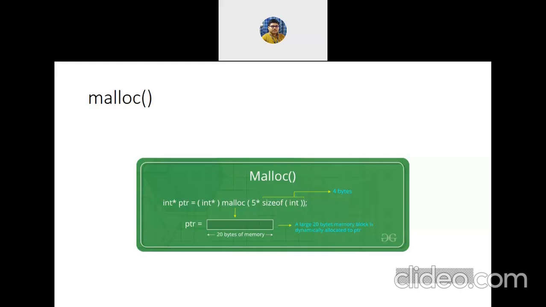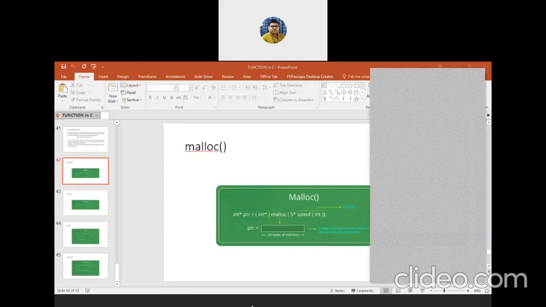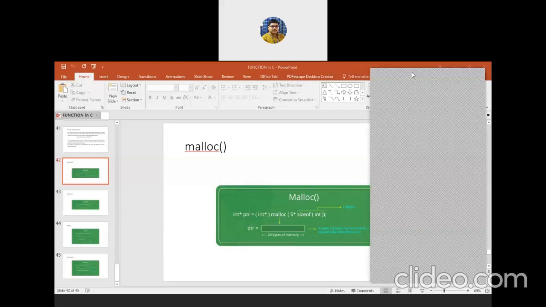Anybody have confusion regarding malloc function? If you have, you may ask the question. Unmute yourself and ask the question. No, no question is there. So, okay, fine. So we are trying to implement this malloc function in our program.